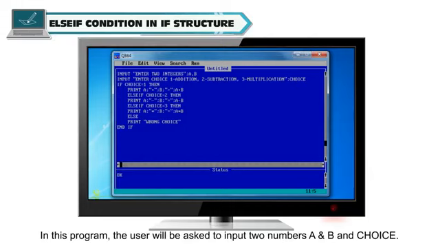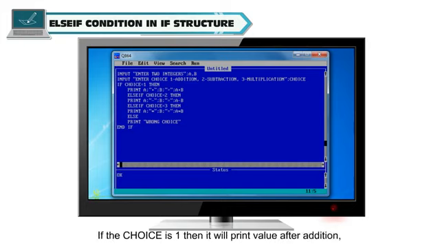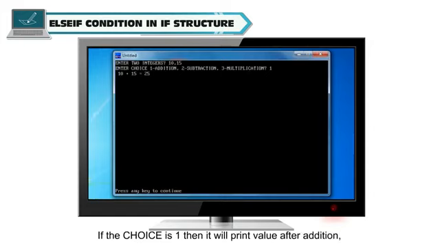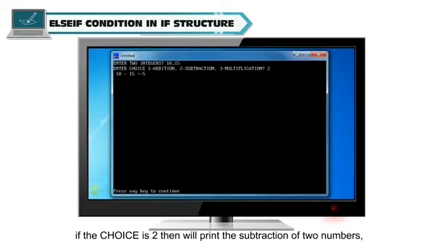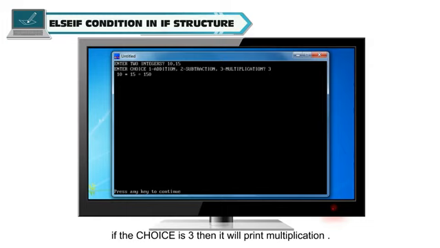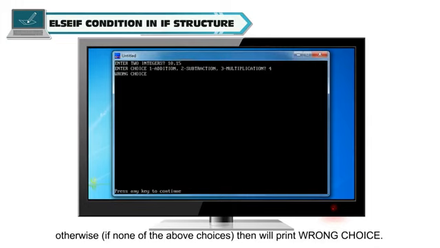In this program, the user will be asked to input two numbers, A and B, and a choice. If the choice is 1, then it will print the value after addition. If the choice is 2, then it will print the subtraction of the two numbers. If the choice is 3, then it will print the multiplication. Otherwise, if none of the above choices, then it will print wrong choice.